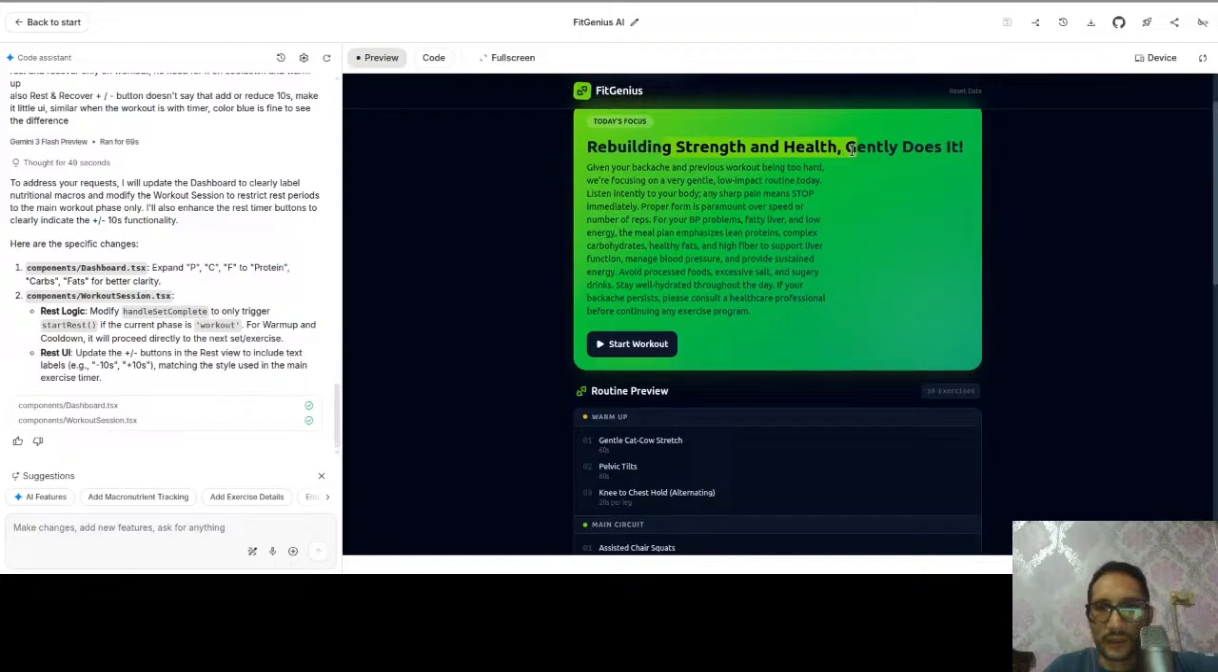Rebuilding strength, and yeah, there it is. Given your backache and previous workout being too hard, we're focusing on a very gentle, low impact routine. Listen intently to your body, and sharp pain means stop immediately. Proper form is paramount over speed or number of reps.